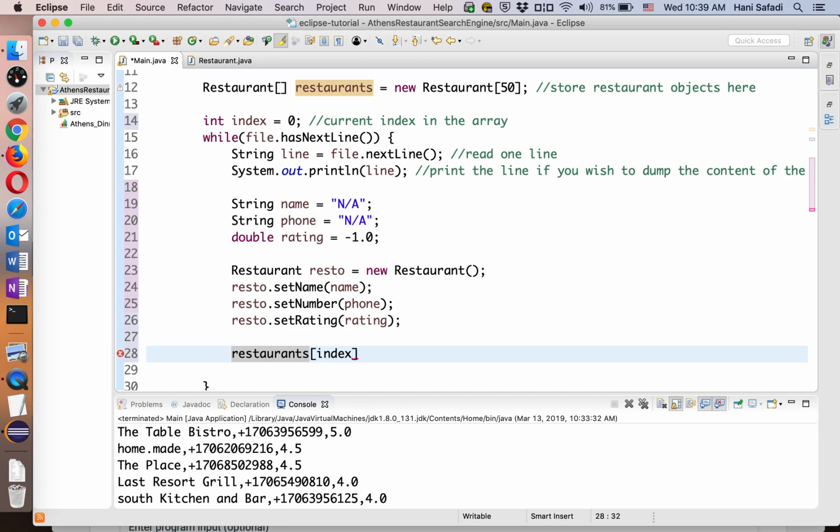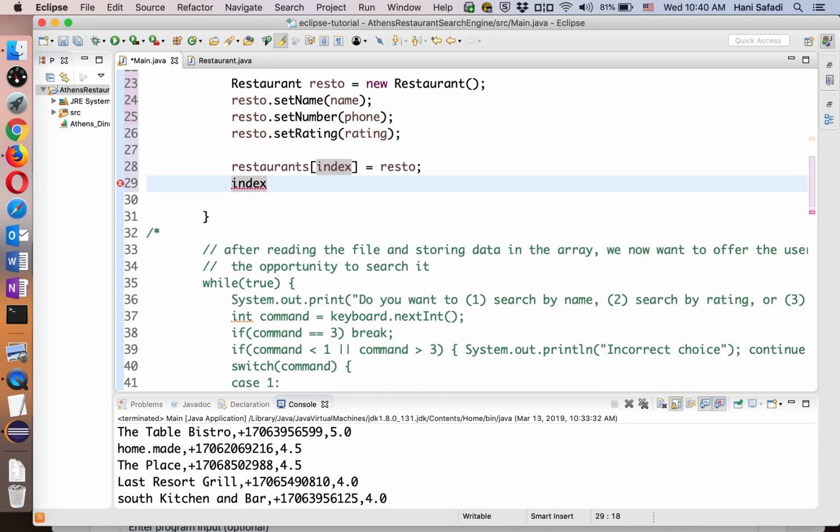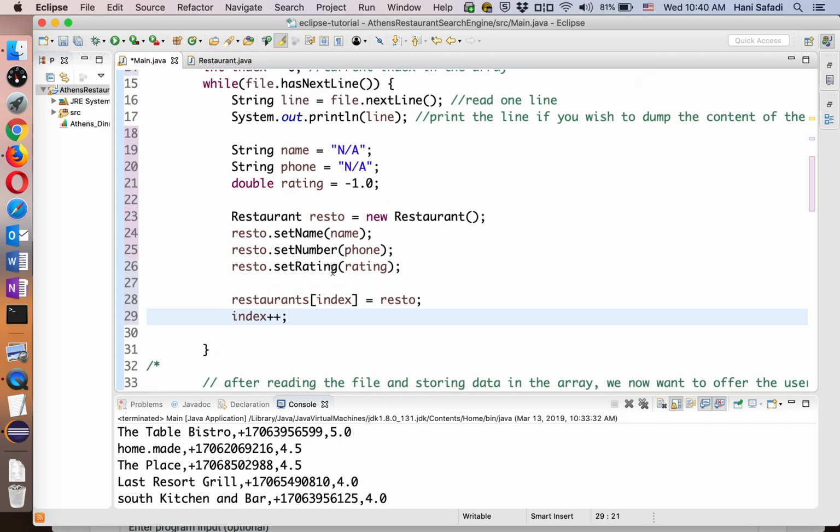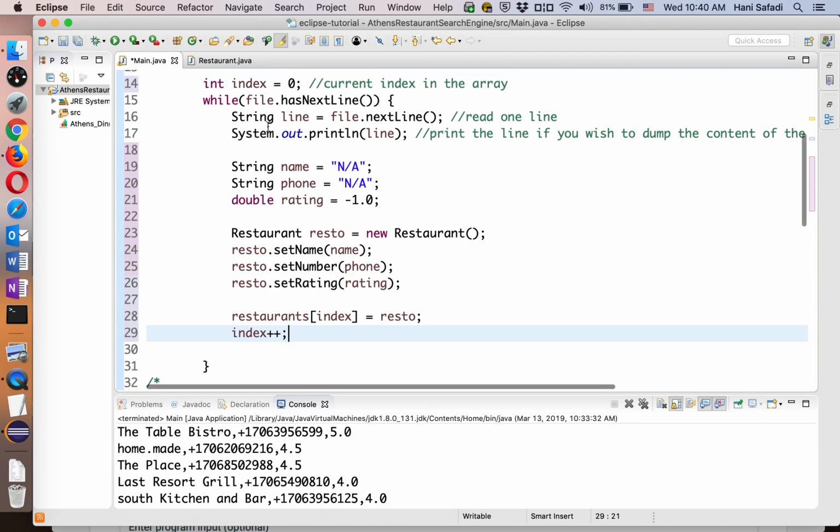So restaurant index will be assigned to that restaurant object. Now, of course, don't forget to increase index. Otherwise, you'll keep writing on that same first place in the array. So of course, I haven't taken data from the file yet. This is just a partial implementation to store things into the array.